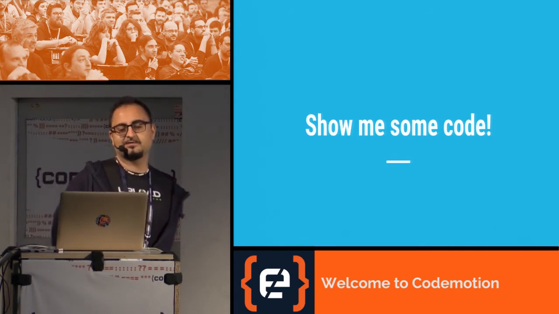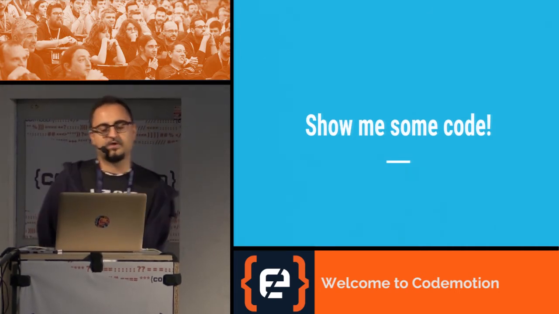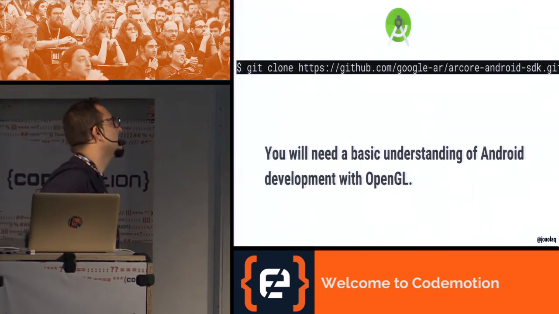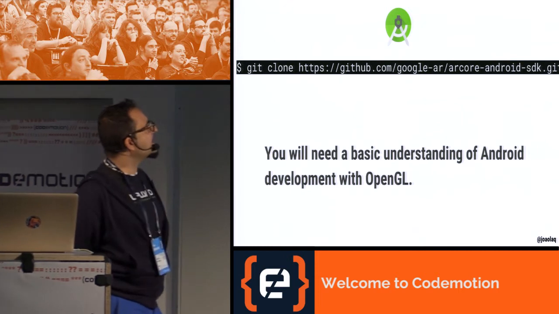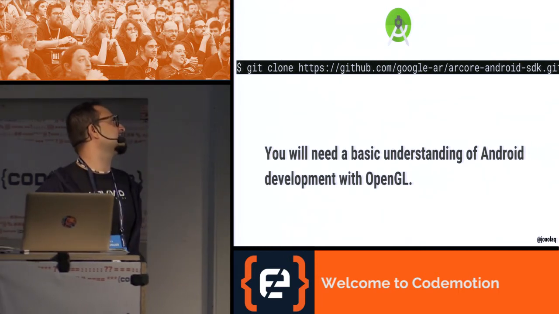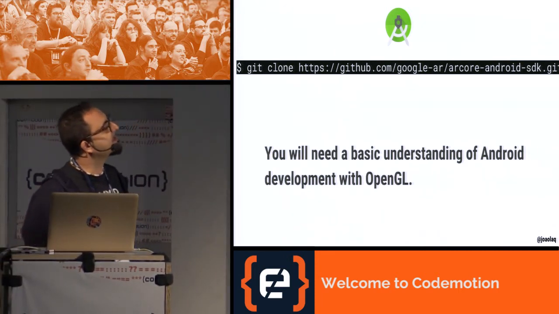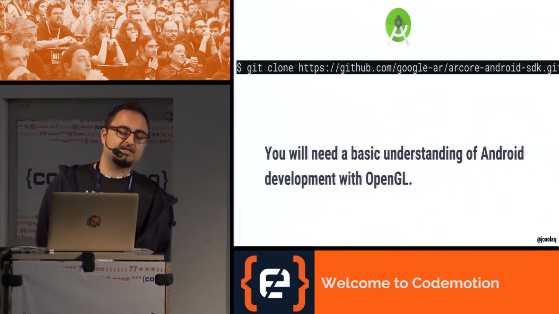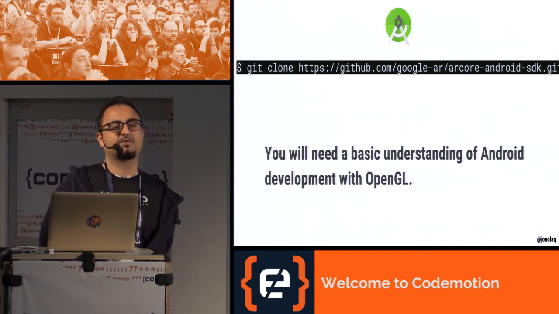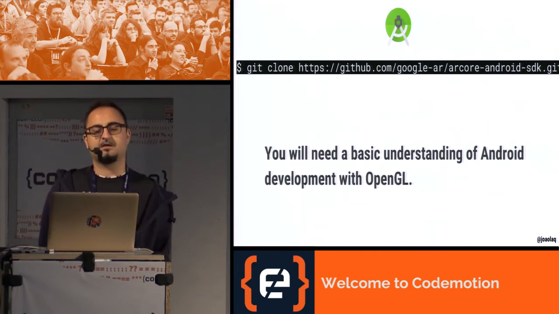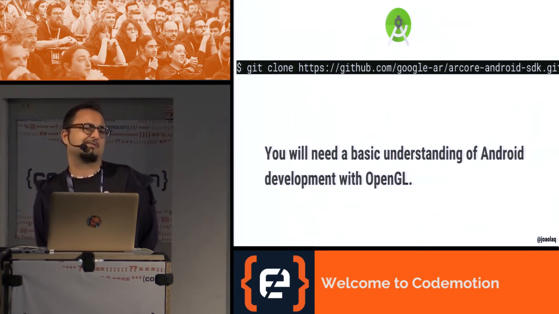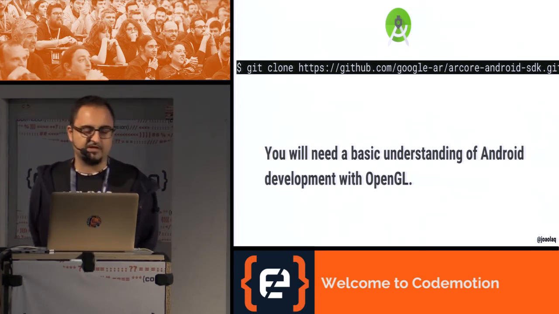We just start with Android code right now, just showing how to use ARCore. So I will use for this sample the sample application from Google that is available on GitHub at that URL. But for this, I think it's so complex because you have to have the basic understanding of Android development, but also with OpenGL. That is not something that an Android developer is doing many times.